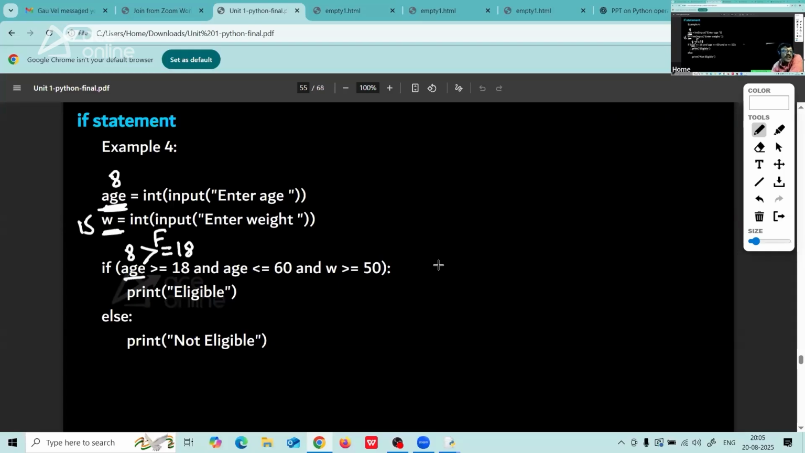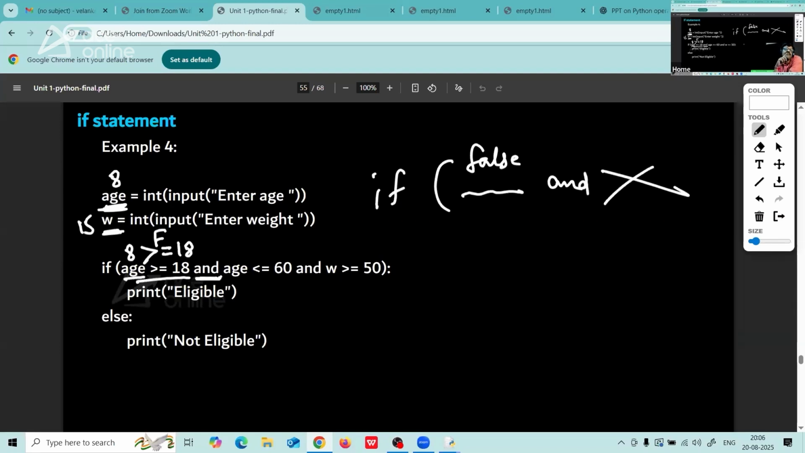And what is written after this condition, you watch? And is written. Now, you tell me: if the first condition itself is false, and after that 'and' is written, then Python will not bother checking the next condition. It will directly jump to else. And it is meaningful, isn't it?